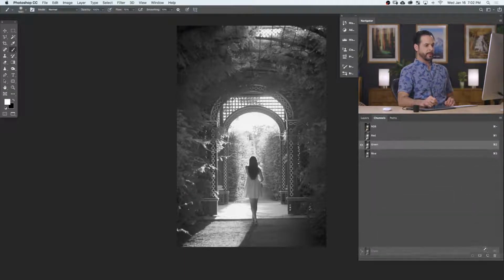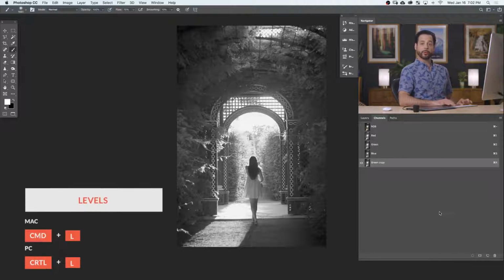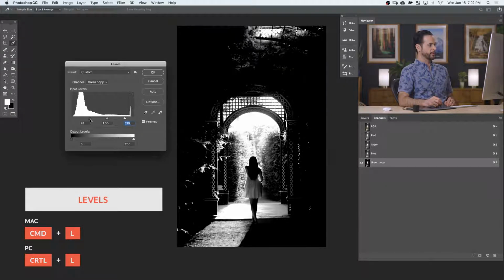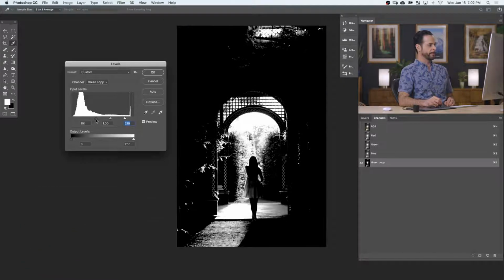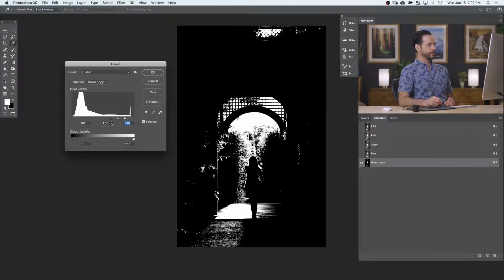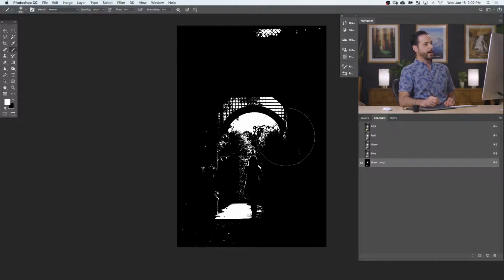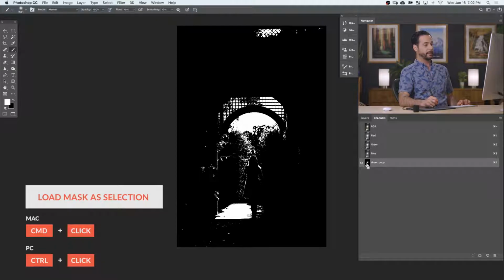So let's go ahead and duplicate our green channel. We're going to hit Control or Command L for our levels. Just make our lights a little bit lighter, and then we'll make our darks a little bit darker. There we go. Something like that is starting to look pretty good. So let's hit OK there. And you can see, basically, I just want to make a selection of the light. So let's hit Control or Command and click on the thumbnail. Perfect. So you can see that the lights get selected, right?